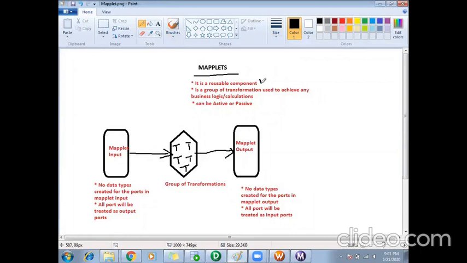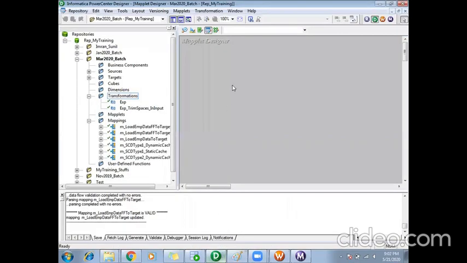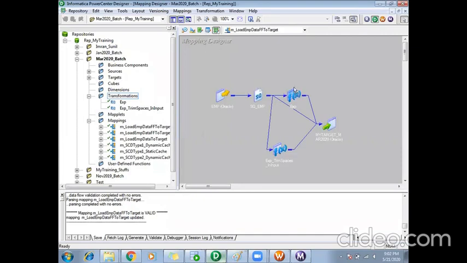Again, it is also a reusable component. Like we discussed now about reusable transformations, mapping is also a reusable component. But what is the difference then? Maplet, it is a group of transformations used to achieve any business logic or calculations. That means, so till now, if my repetitive logic can be achieved using a single transformation, what I did, I made that transformation as a reusable, and I used that reusable transformation everywhere.